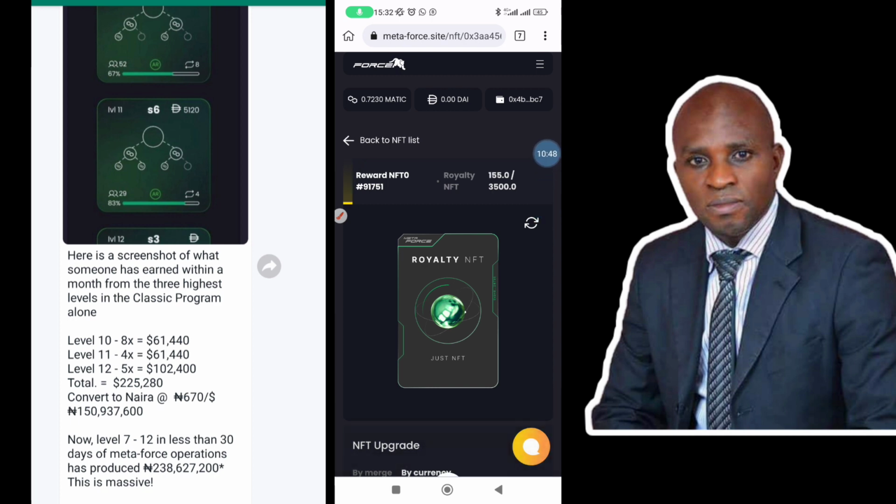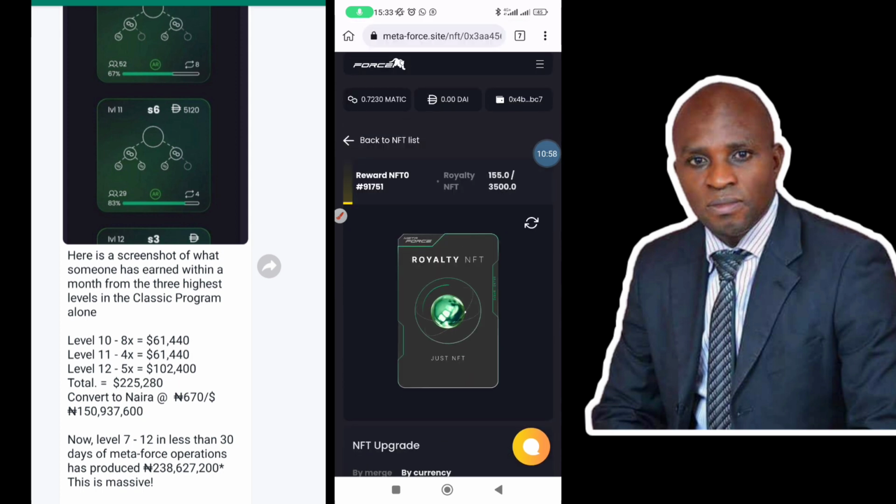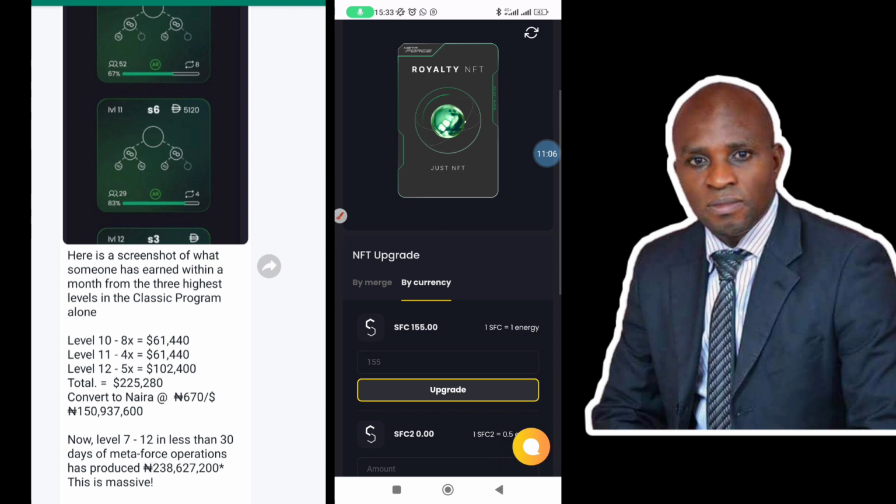Okay, so if I refresh this right now, you can see this was 0.3005, but right now it is 155 over 3005. You can see the level of energy that this particular NFT has gotten. The more energy you add, the closer you get until you're able to grow to the status level of this particular NFT, where this NFT will now become an activator NFT.